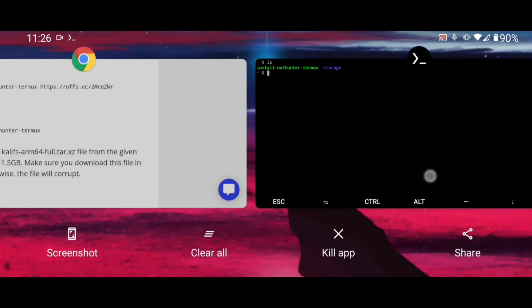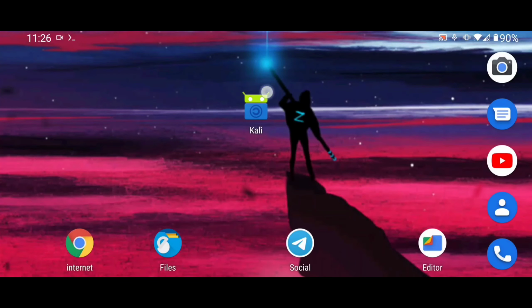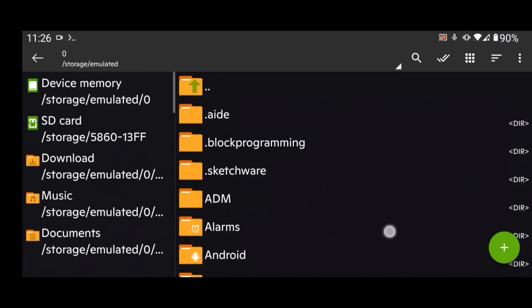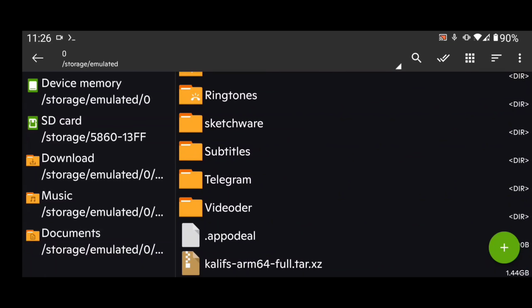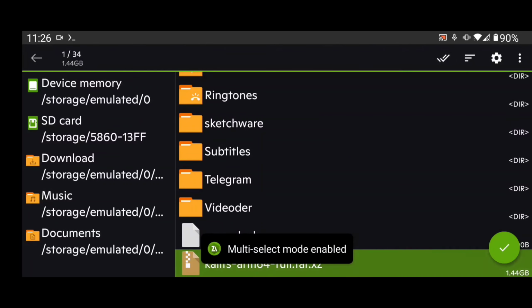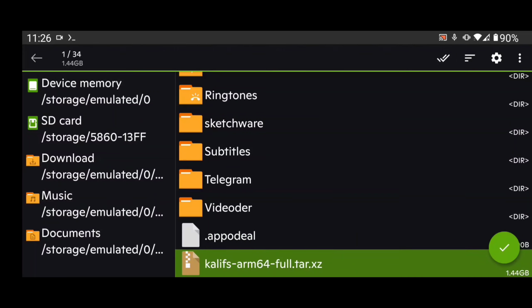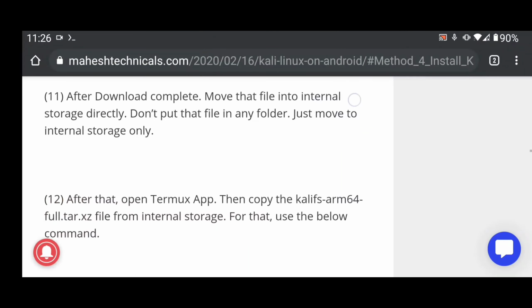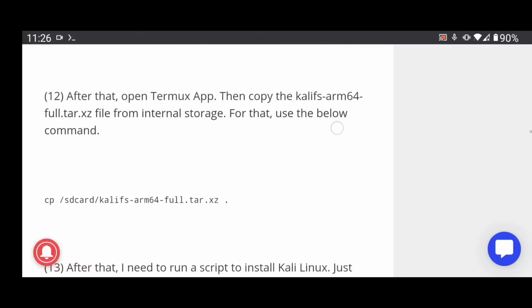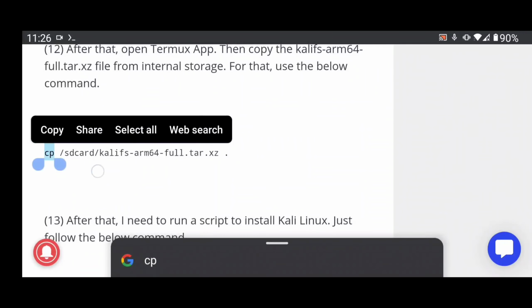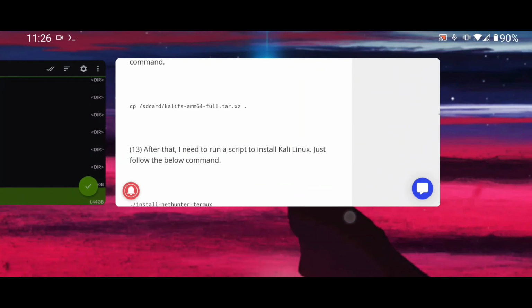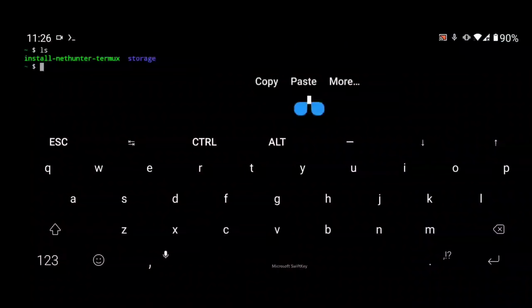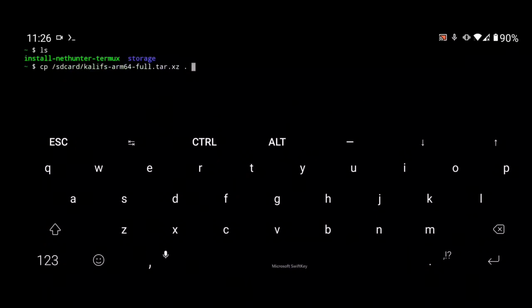Okay, so now the next step is to copy our file to Termux, which we downloaded here. You can see this file. So we are going to copy that file in our Termux terminal. For that you need to copy one command which is on my website. Okay, so copy this cp command, copy perfectly guys, don't miss any operators, just copy and you can see this is the command, then press enter.